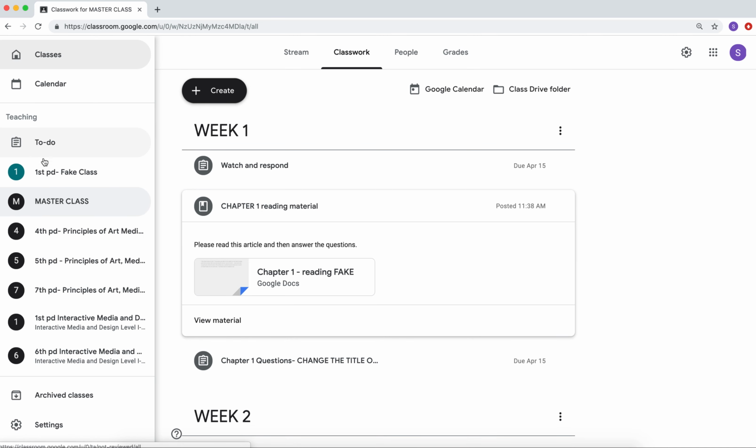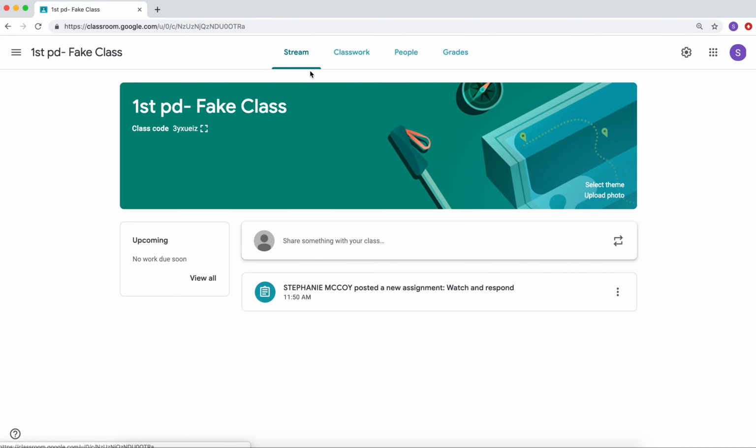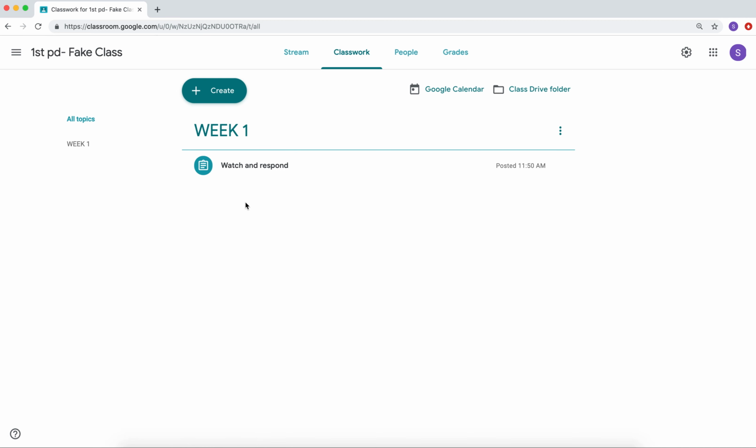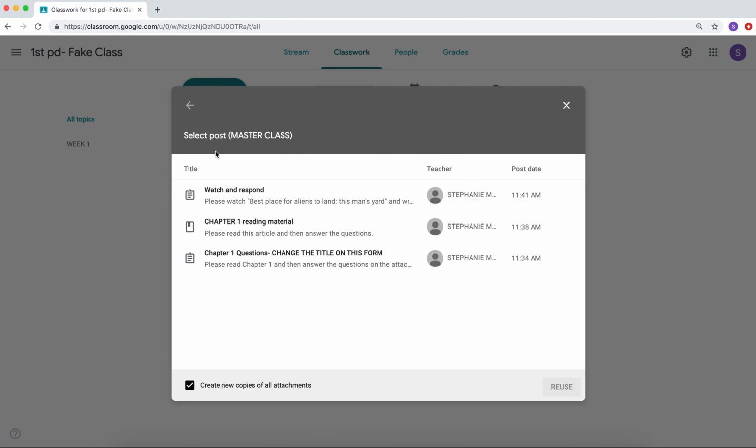So if you're a teacher pulling this information over, there's a couple things that you need to know. So you see that I've pulled over the watch and respond. I can go ahead and say reuse post. And now it remembers the last class that you pulled from. So it's giving me the information of what I can pull from. I'm going to click on the chapter 1 reading material, and I'm going to click reuse, and I'm going to bring that over.